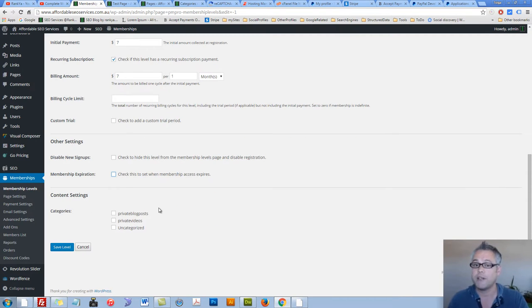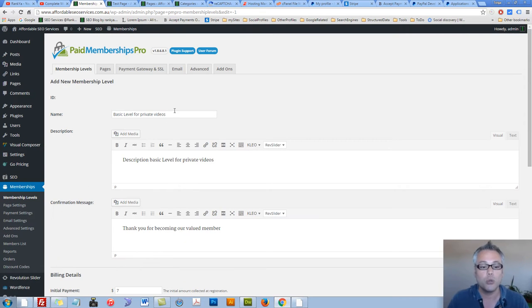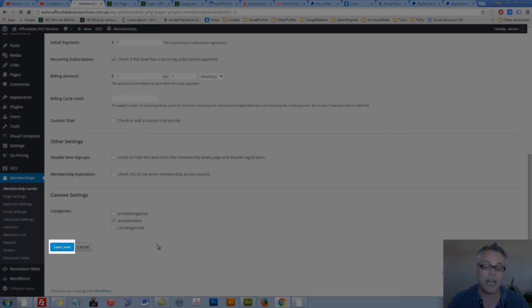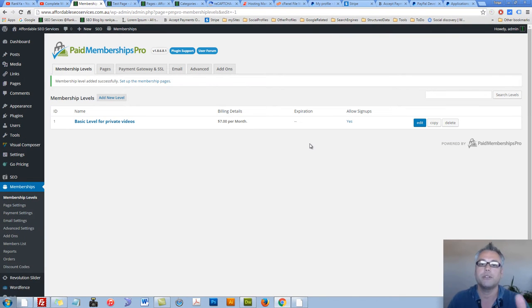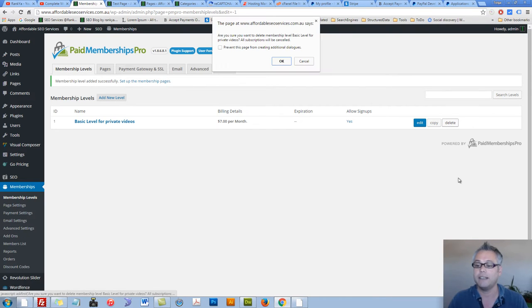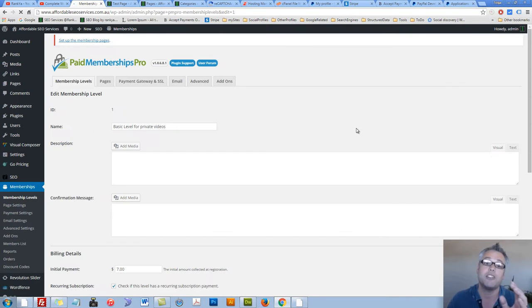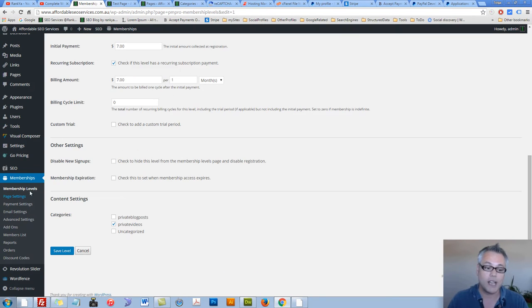Categories are an important part of WordPress, and it's only smart for you to categorize your WordPress site so that you allocate certain posts into certain categories allocated for your members only. So all your categories will show up here, but you can quickly select a category and say, you know what, only members who sign up to this level will see what's within that category. Let's save the level. As you can see, a few mouse clicks, I've got a new level. I can delete the level if I want. I can copy it, or I can go back and edit and make changes accordingly. Okay, so you always have that option.